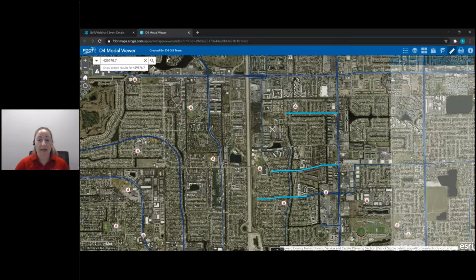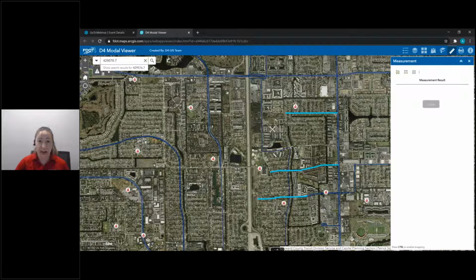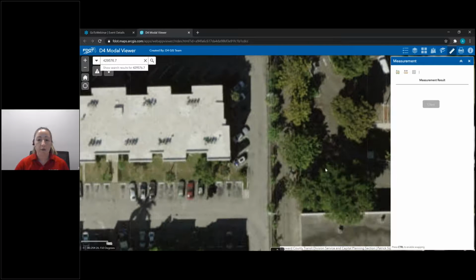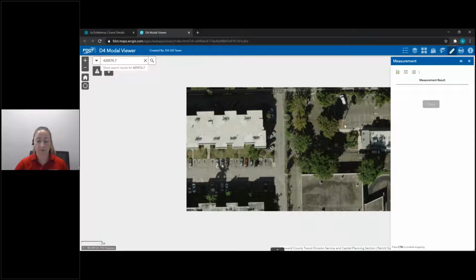The measuring tool is also another function that we have added as part of the multimodal scoping checklist process, because this is where our local stakeholders can really get into the weeds with identifying their project needs to us. So let's use that sidewalk example for a moment. So I'm going to zoom into this project location, and I apologize for a little bit of the lag. Just a second.